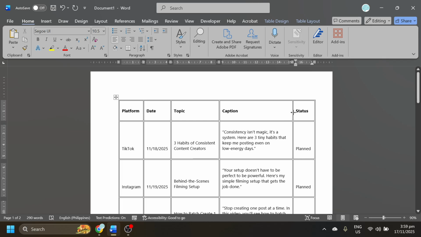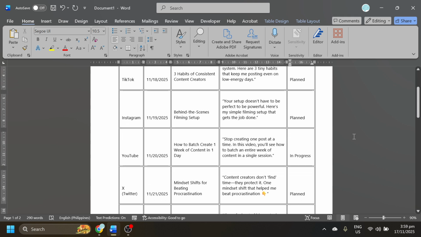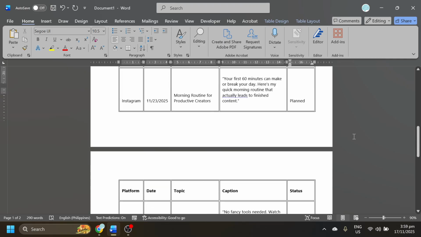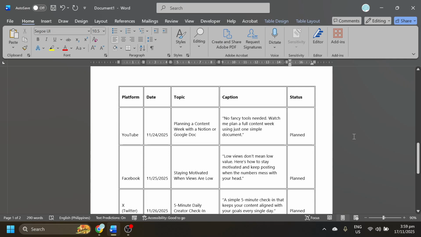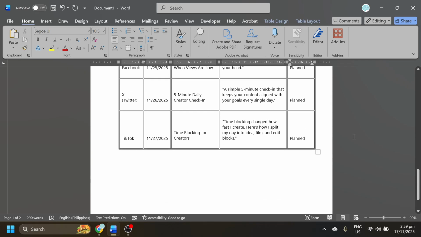And there you have it. You've now created, copied, and integrated a content calendar into Word with ease. It's a simple yet powerful process that can significantly improve your efficiency when planning content.